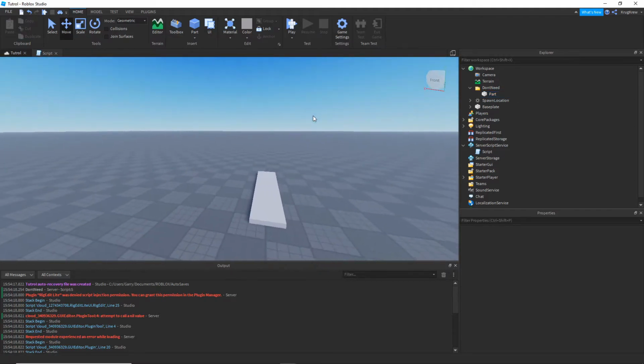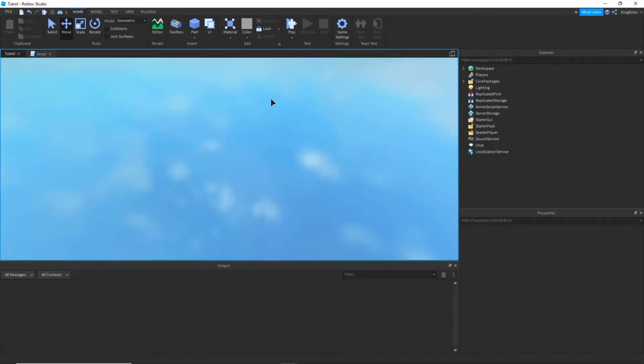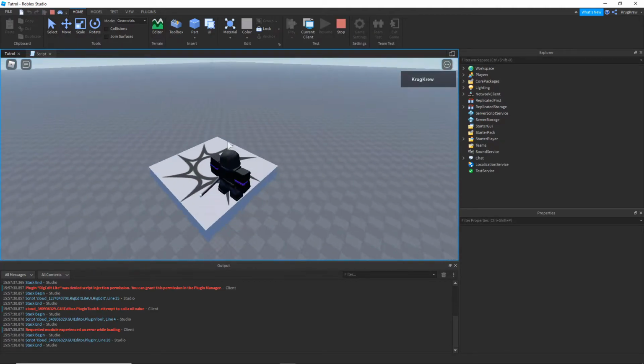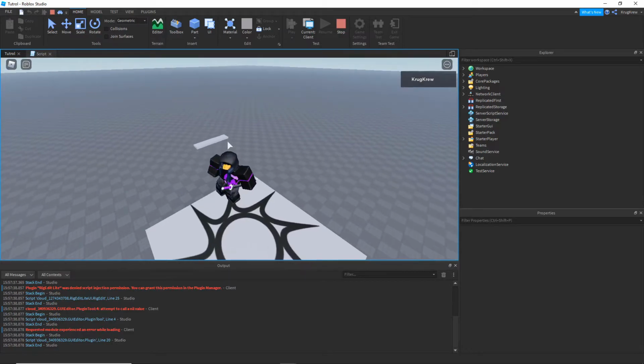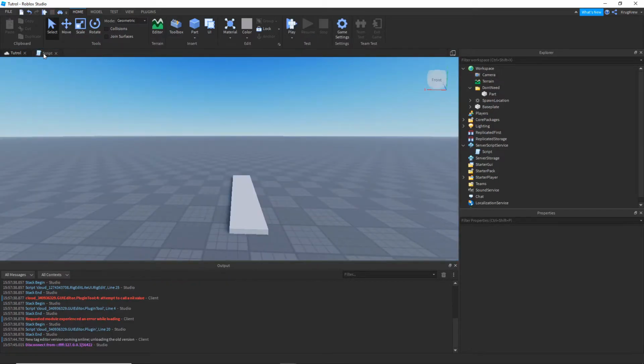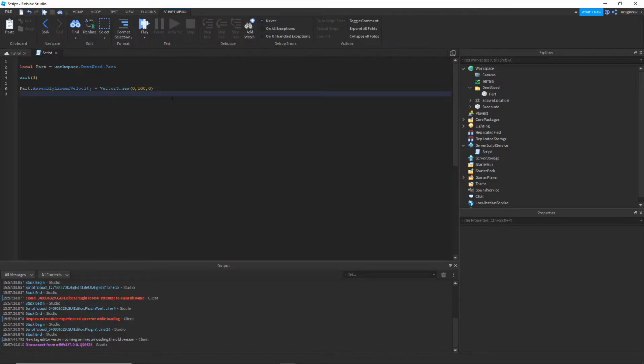But that's fine, because it ends up working anyway. So I'm going to press play. There you go. It waits 5 seconds and it launches itself up into the air. I'm not going to make any more comments on that. Okay. So, yeah, I mean, it's kind of useless.